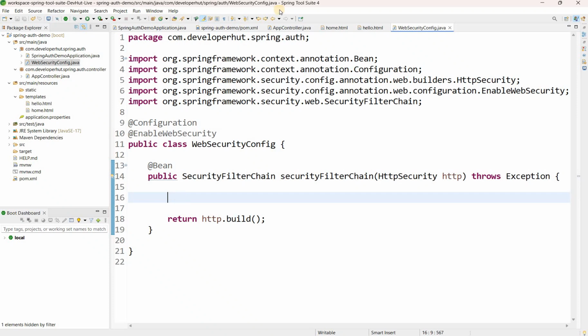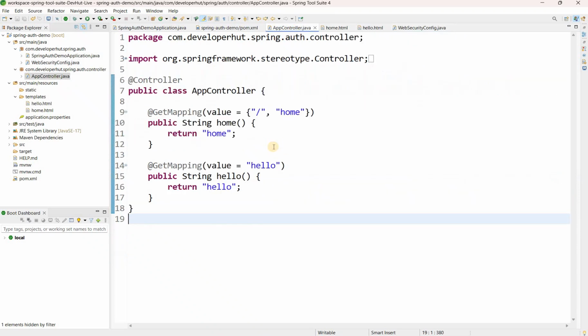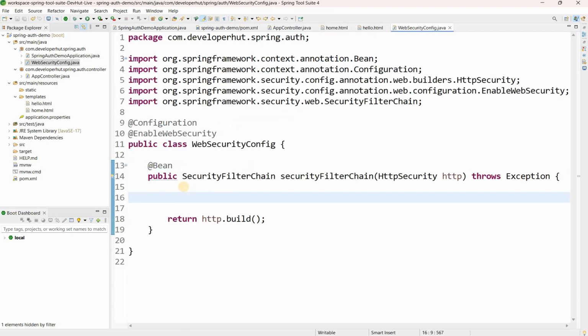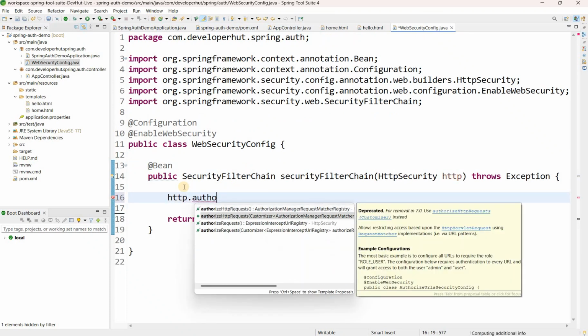So we said earlier that we are going to create multiple controllers or multiple APIs which we accessed earlier, right? We have a home and we have a hello. Now home should be accessible without any authentication. However, hello should be accessed with authentication only, right? So that configuration we are going to add now. So we will go and add here. I will say http, I will say authorize requests.